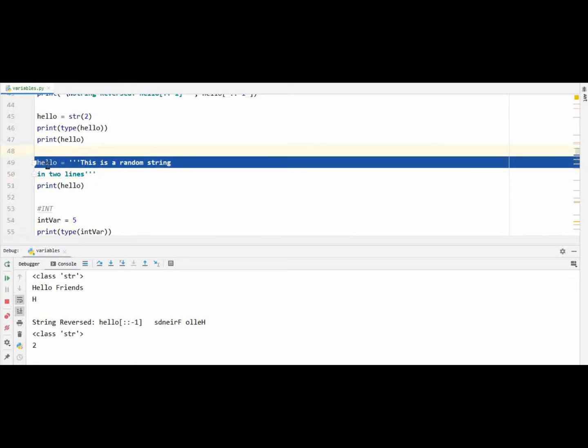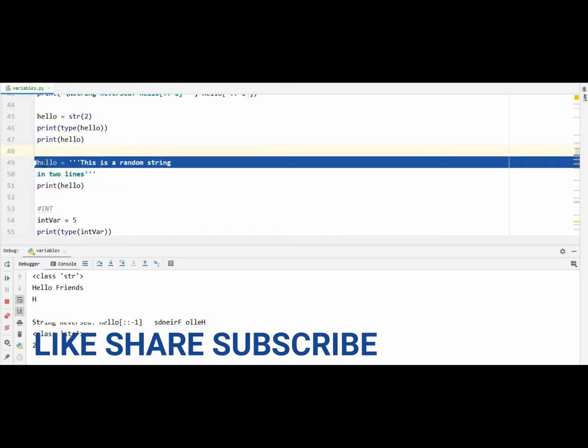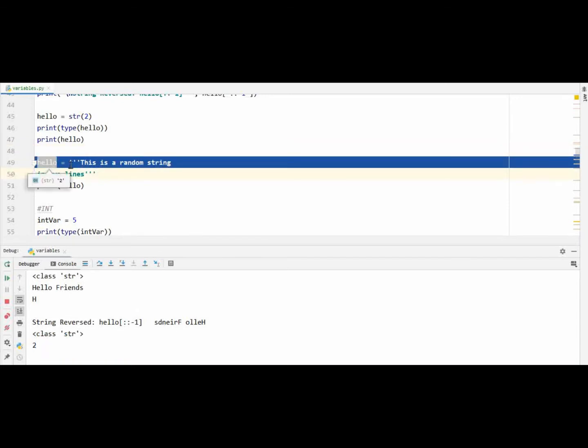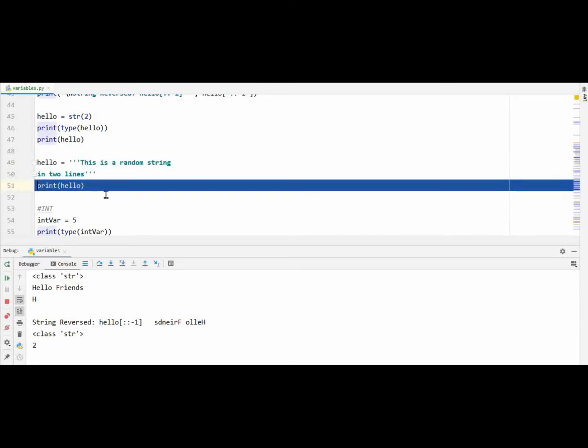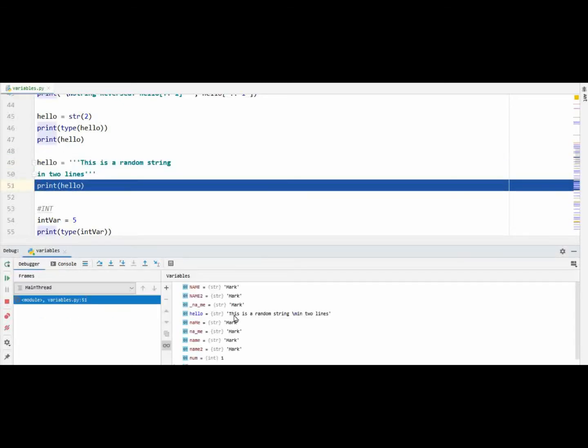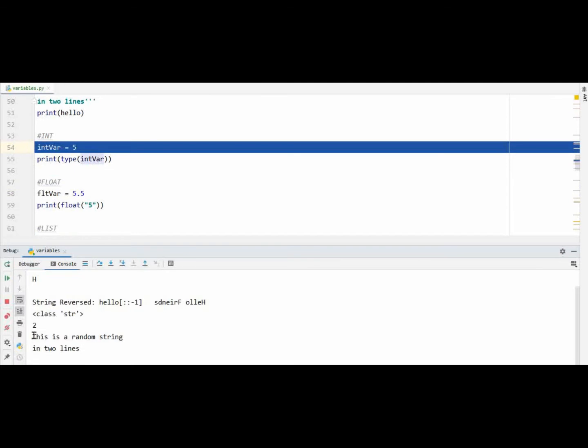Now let's say I have a multi-line string, so I'll assign that to a variable. I can do this by using three apostrophes as shown in this example. So this will assign the value, this is a random string in 2 lines, into the variable hello. We can see that the string has a \n, which is a new line, and then we can print this, so it displays in 2 lines.